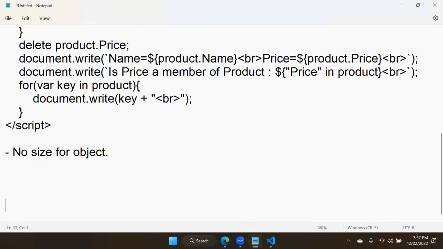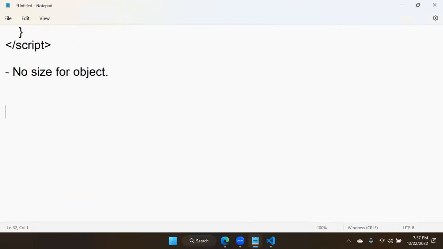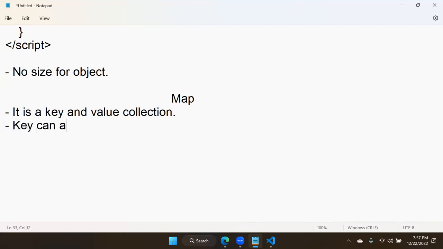To overcome these drawbacks, to handle these issues, JavaScript has introduced a concept called map. Map is nothing but a key and value collection. The advantage is the key can be any type. It can be number, it can be string, it can be boolean, any type of key.